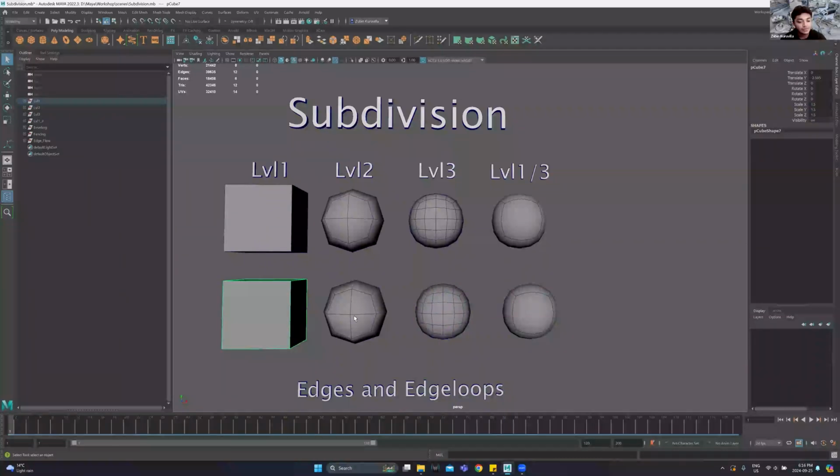And every time you smooth your mesh, your faces get divided into 4, right? So if I have here, in this, I have currently 12 faces. In this one, which has been subdivided once, I have 24 faces, right? This one, which has been subdivided twice, I have 96 faces.